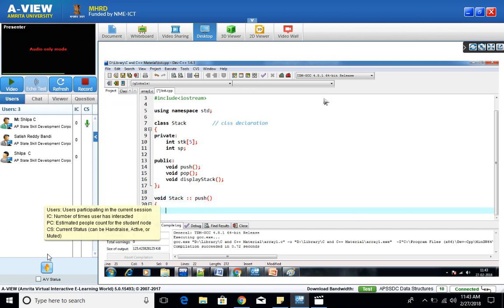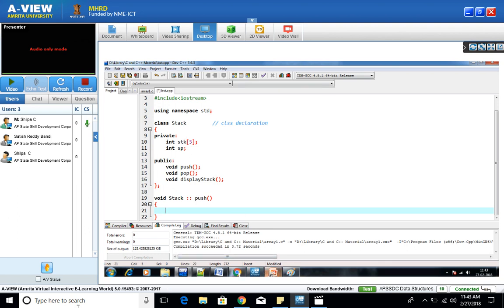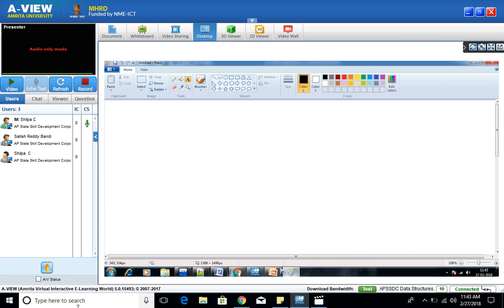Now we cannot push an element to the stack when the stack is full, correct? When the stack is completely filled, then we cannot push the elements. Now how can we know that the stack is full? See here, this is the array we are taking, of 5 elements.